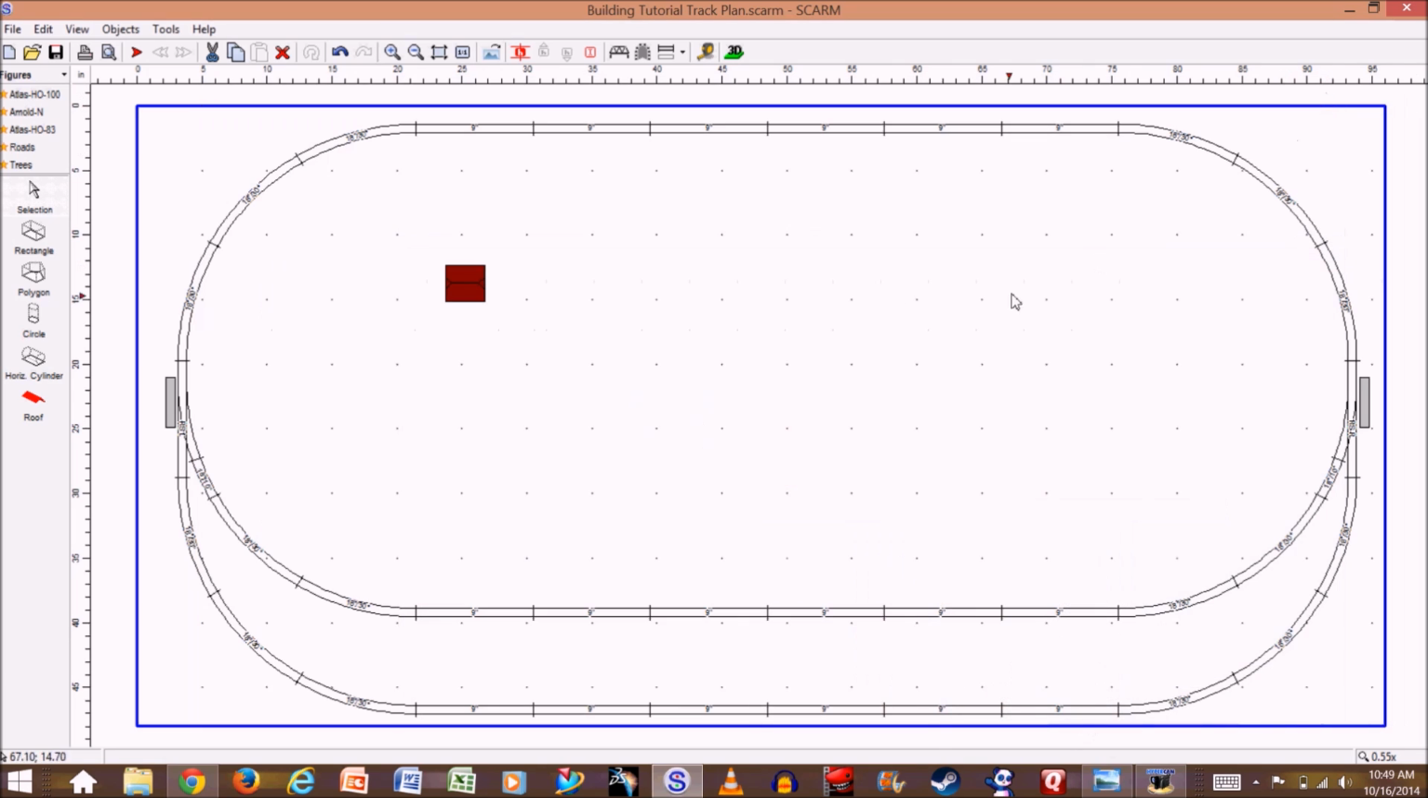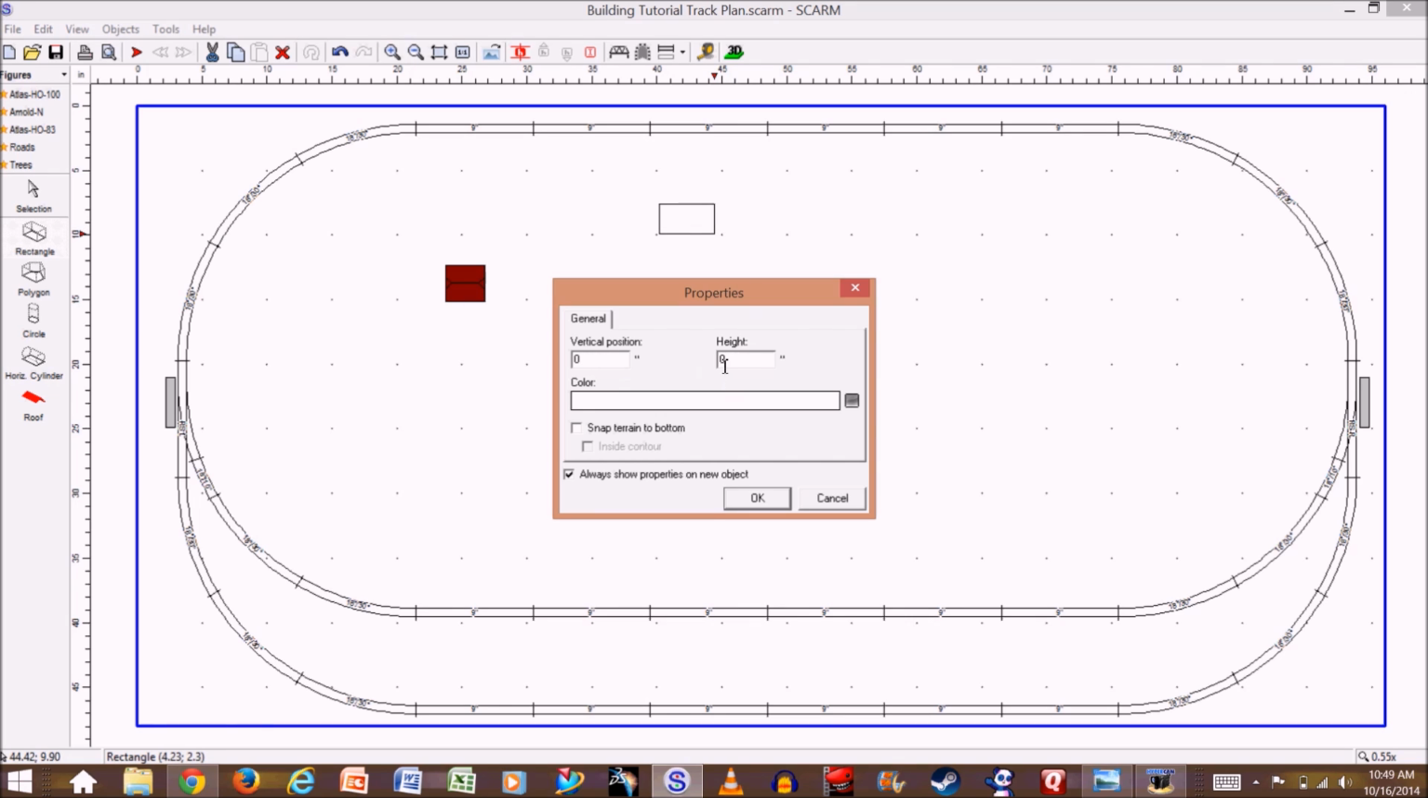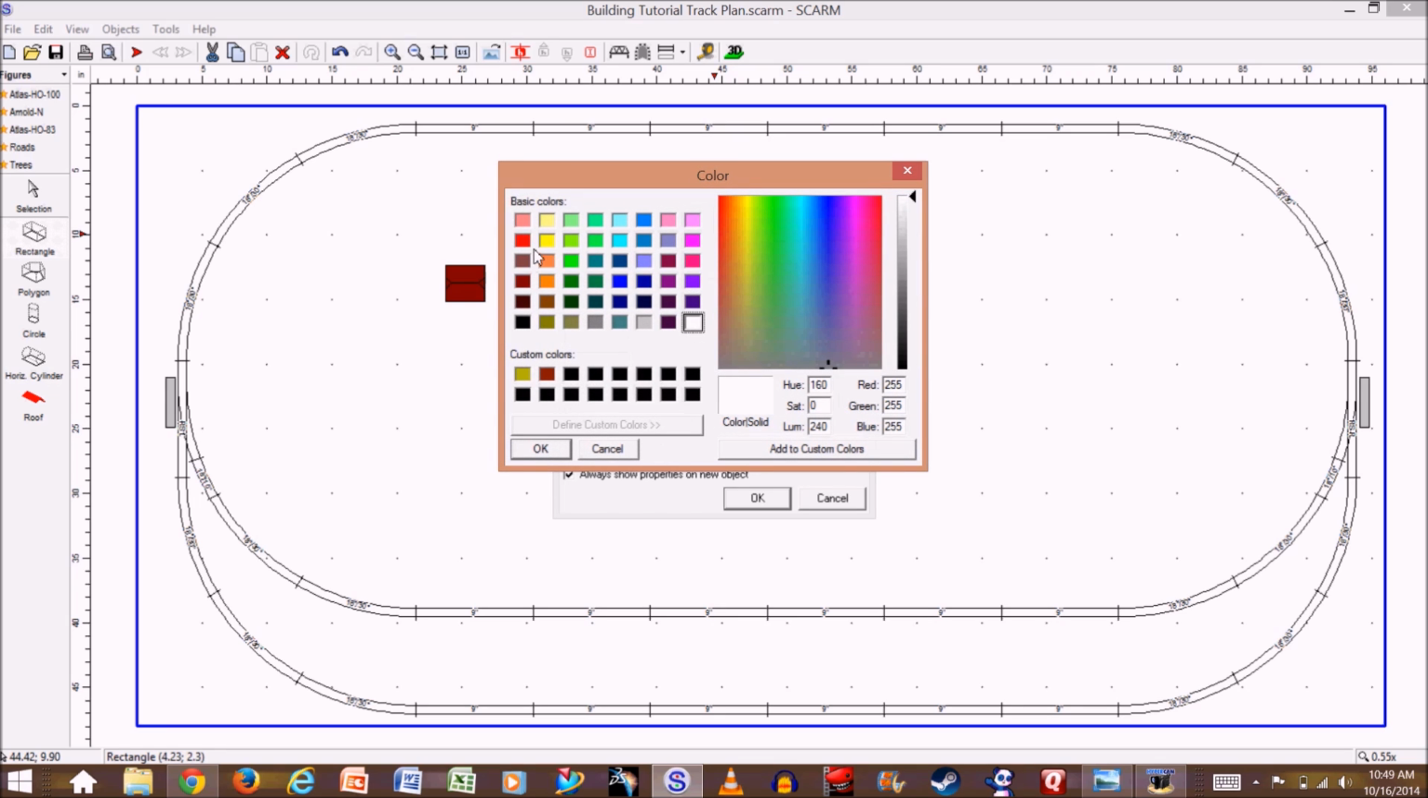So let's minimize that picture. So now I will click on the rectangle, and I'll drag, make the body. Going to make the height 2.5 inches for about 2 stories, and we'll make this yellow just like the one in the picture.